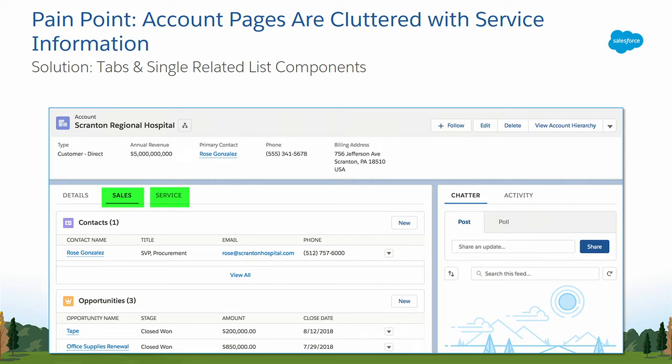So here we can use this together with the single related list component to show just the list that our sales and service teams want to see. And here we're also using the record detail component in its own tab to show all of our record fields automatically. And when working with tabs, I always like to make sure the record details show first. I think generally this is what users expect to see so we can save them some clicks.